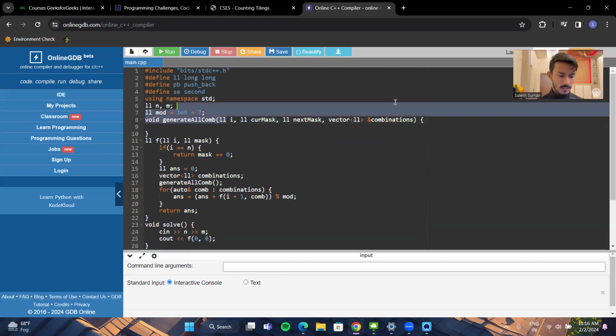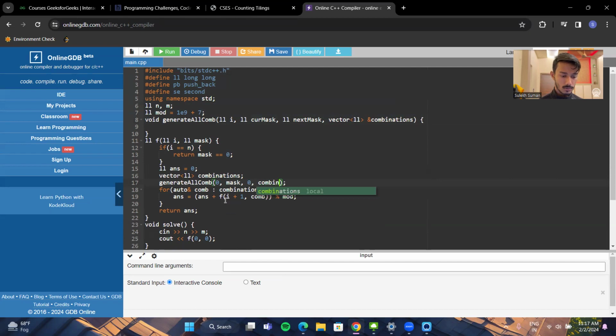I think that's it. That's all we need. Let's just quickly fill it here. So we'll start with the zero column. Current mask will be nothing but a mask right here. Next mask will be zero currently because we haven't generated any possible subsets.